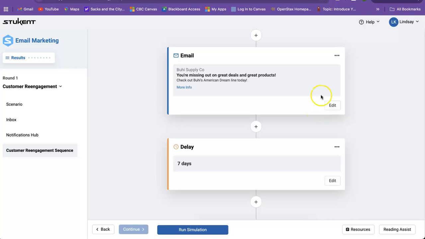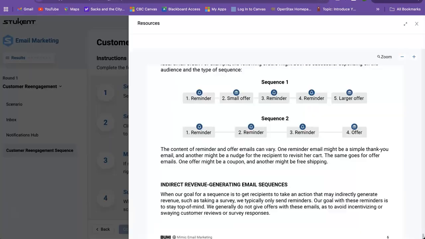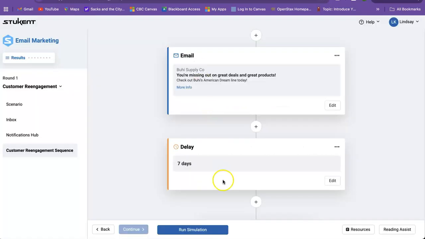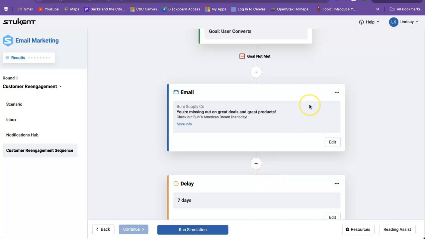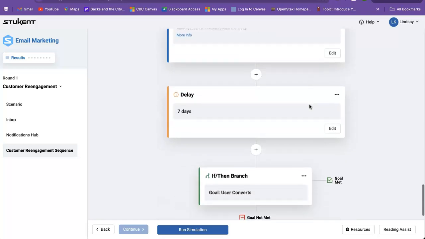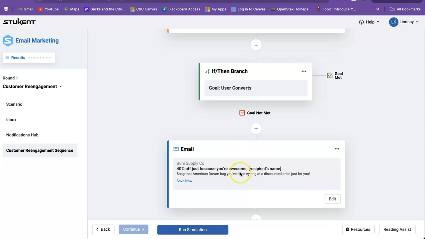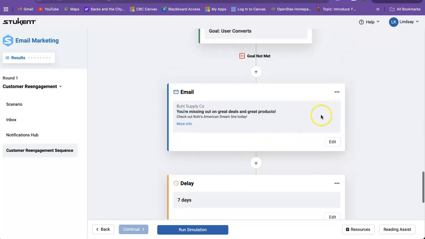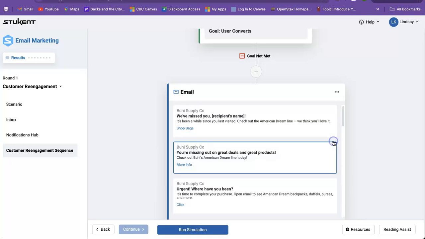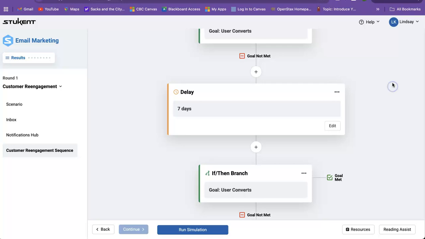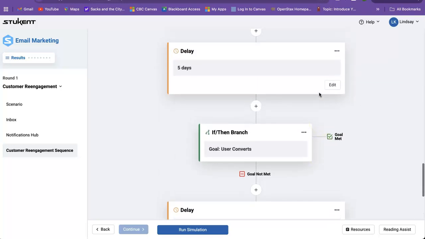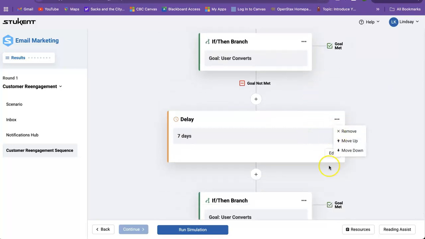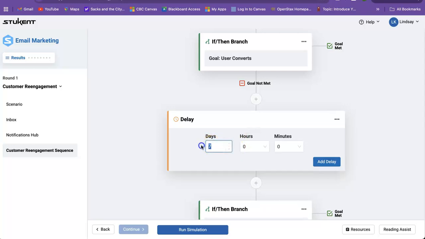Let's just do, I'm going to try the reminder, small offer, reminder, larger offer. So I'm not even going to send the 5. I'm going to go 4 since that was a sweeter offer. So I'm going to delete this last reminder because that's my big offer. Oops, I think I can delete it here. Okay, and then I'm going to not wait 7 days. Let's do 6. See how that works.